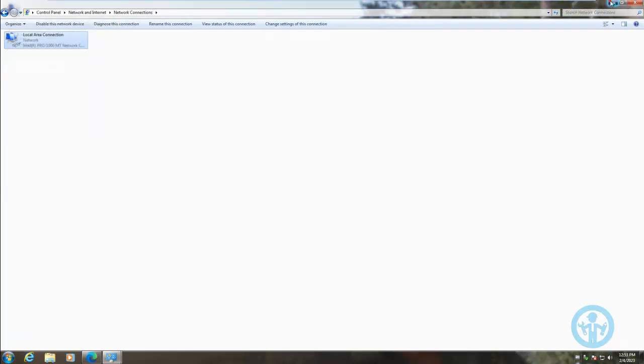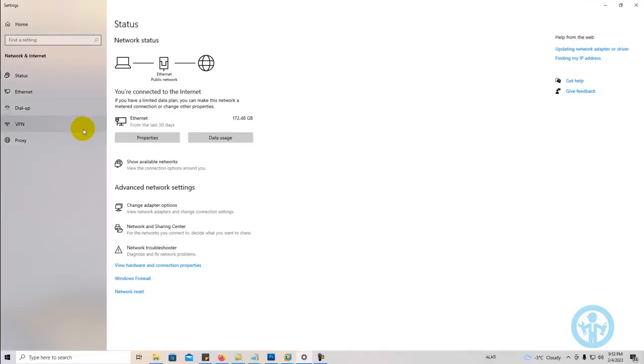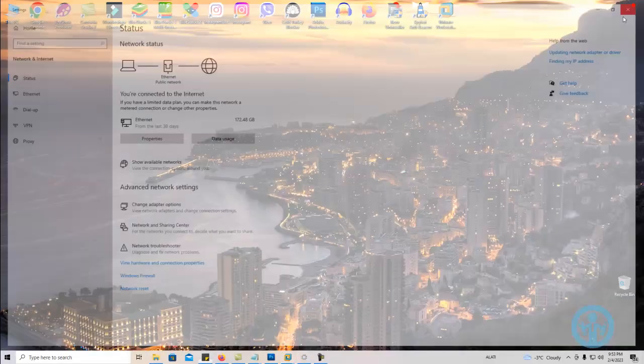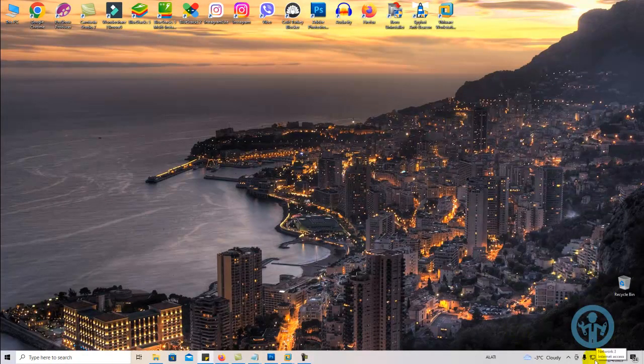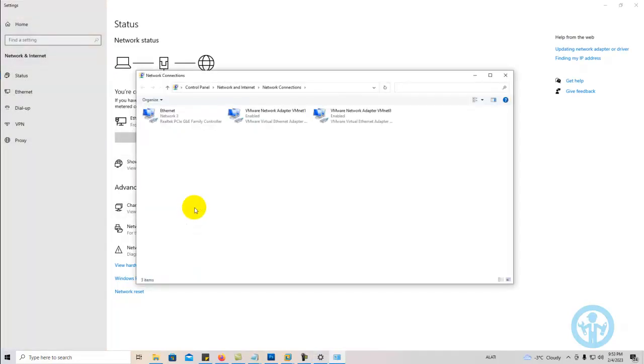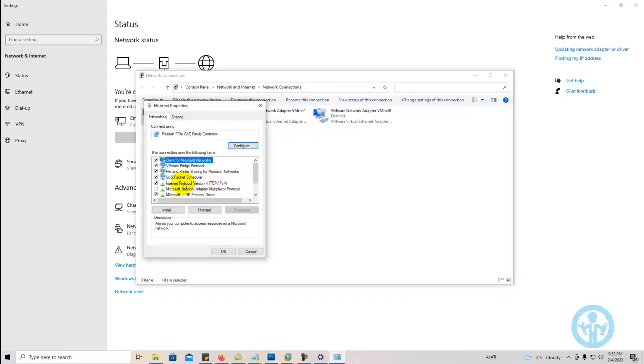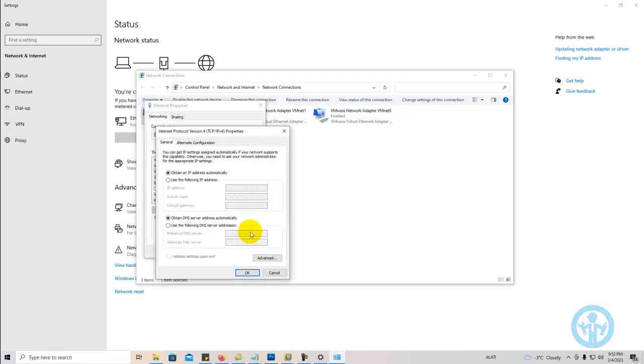It is same in Windows 10. I will show you. Go here. Network. Open network settings. Change adapter options. Right click here. Properties. And you need to change again same internet protocol version 4 properties and tap here.